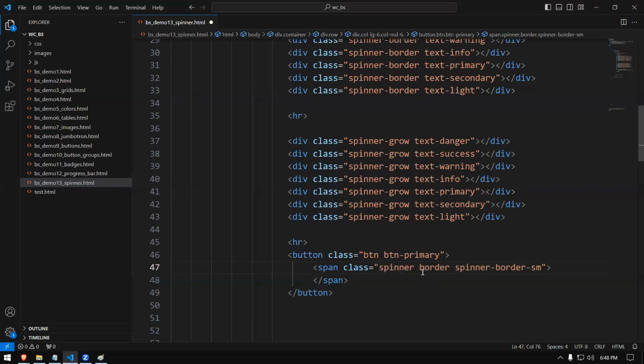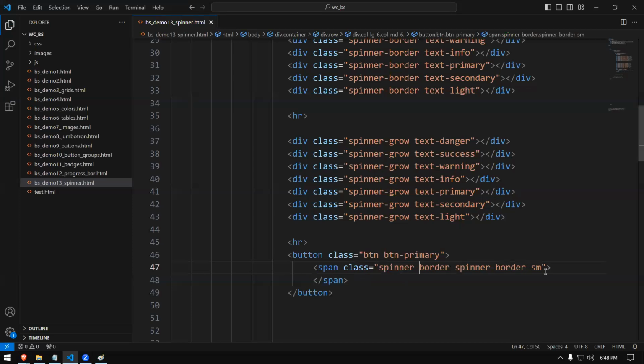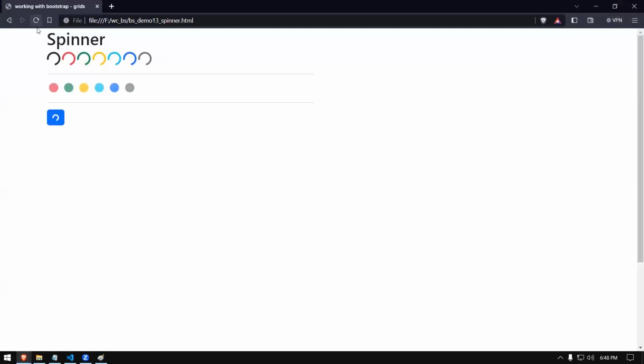If you reload it now, something is wrong, spinner dash border. So inside a button, you have the stuff, and of course, just like the spinner, you can have your regular text here. Let's say loading, like this. So it is possible for you to create this kind of effects. All right. I hope you understand that.